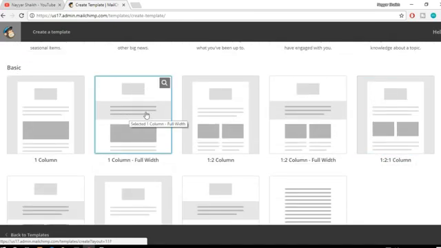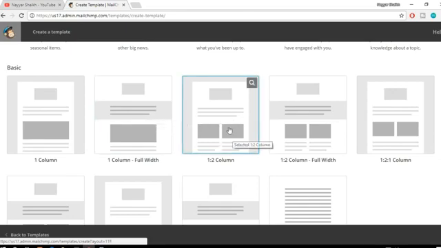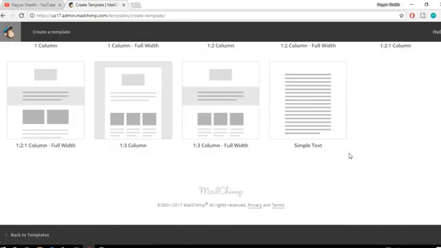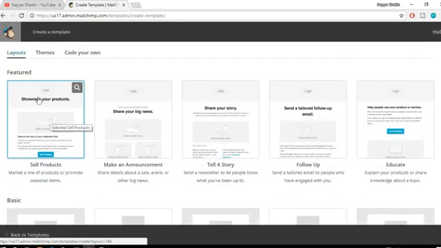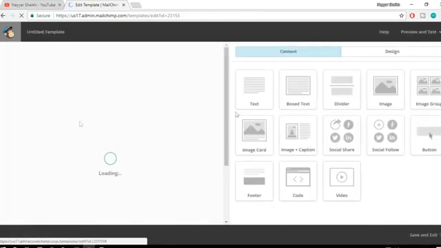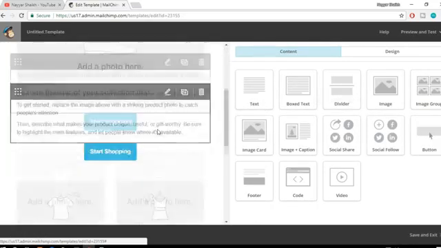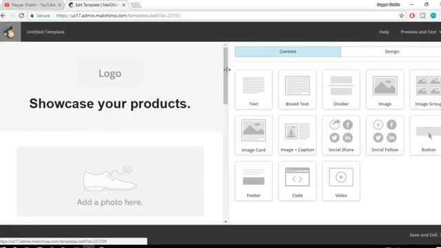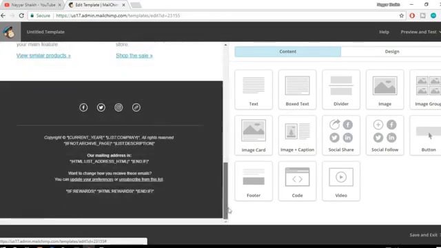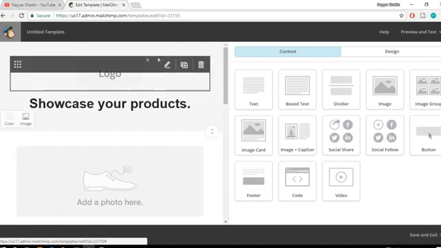If you want 1 column full width, you can select this. If you want 1/2 columns, you can select this. It is 1/2 column full width. So everything is over here. So let me select the first one. So just click on that. Okay, so we have this thing over here. This is just a layout, a simple format. Now we have to change everything accordingly. Okay, so let's start doing that.